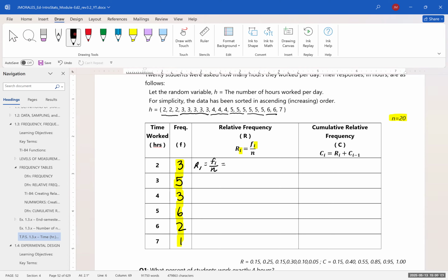All right, so the frequency of the first row is 3. That's this value right here, divided by the sum of all the frequencies. So the sum of all the frequencies was 20, and that's our sample size. So that's going to be divided by 20. 3 divided by 20 is going to give us a relative frequency of 0.15 or 15.0%.